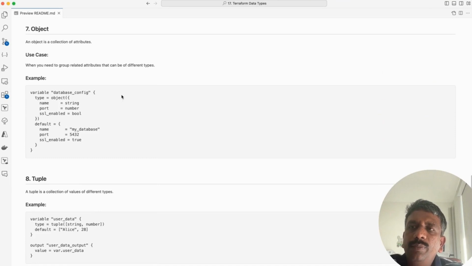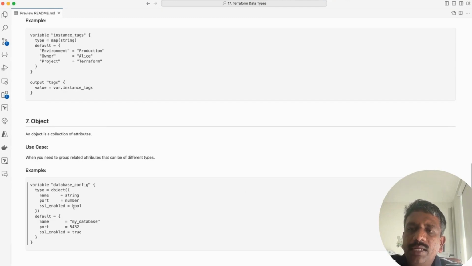And the next one would be the object. It is pretty similar to the map, except that it's a little more complicated than a map. So basically, when you want to create a group of related attributes together, then you would be using an object. So for instance, you want to define the database configuration. So you create an object and it will have a number of configuration settings. So the database will have a database name, port number, SSL enabled, and all that information. So you will be creating something of this sort.